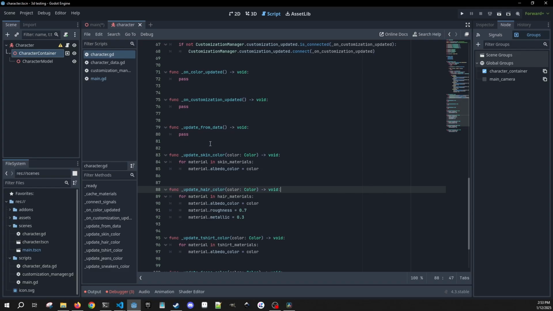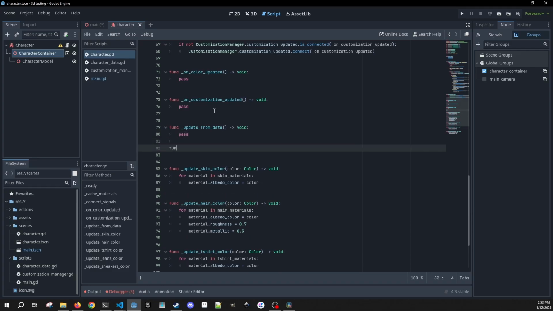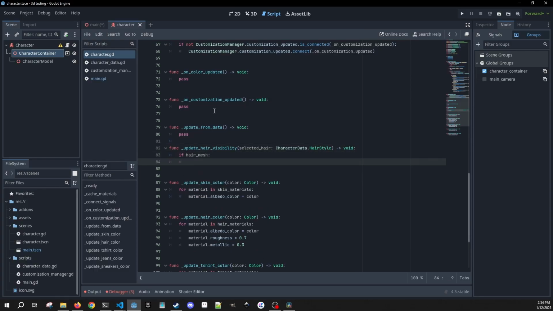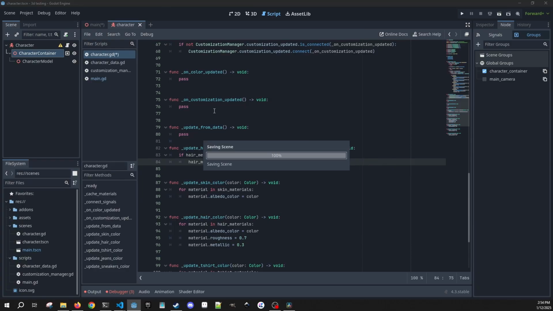I guess we also need to do some stuff with our hair, so we'll do func update hair visibility, which is going to get selected hair, which is character data dot hairstyle. Not going to return anything here either. And all we're going to do is if hair mesh dot visible is going to equal to selected hair equals our character data dot hairstyle dot short.